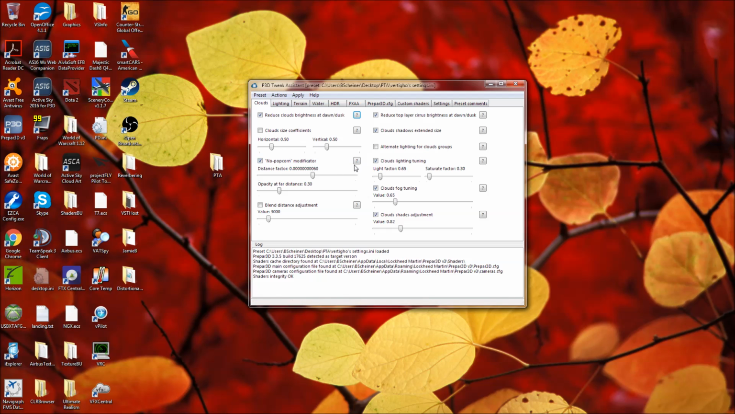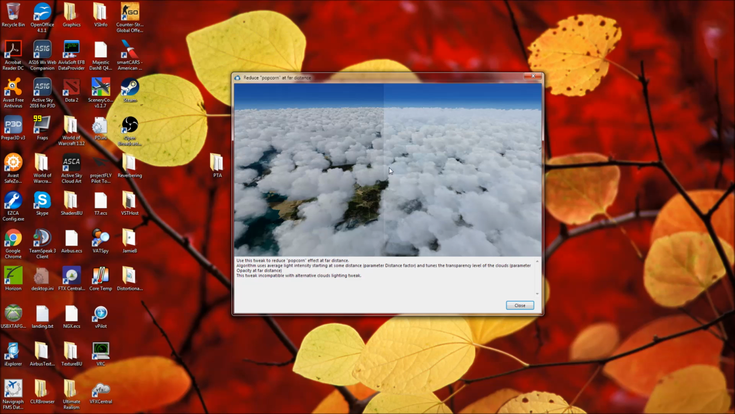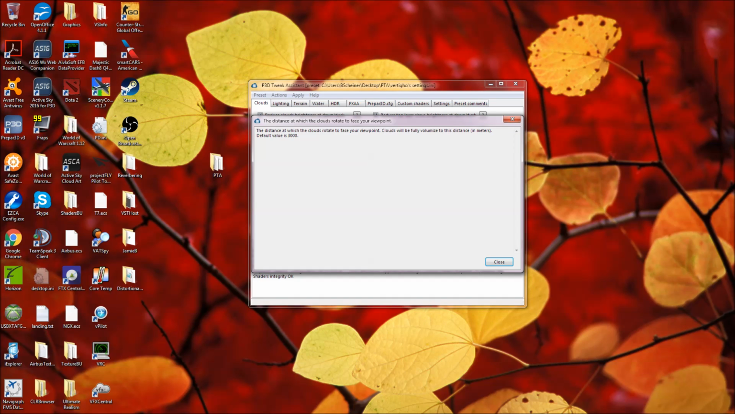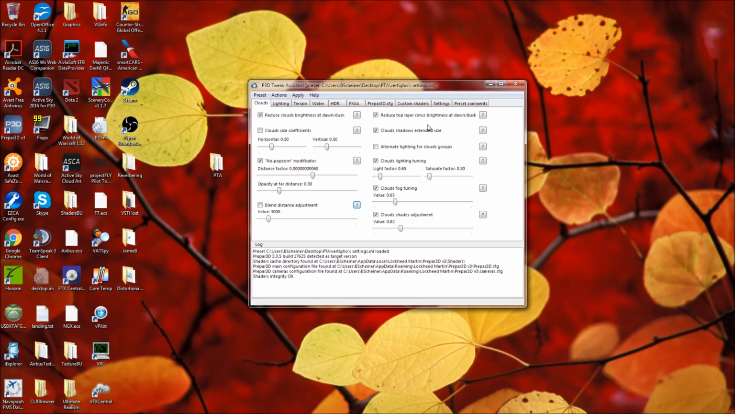No popcorn modificator. Now if you look here, you often see popcorn clouds there on the left. This obviously doesn't fully remove it, but it helps to smooth them out and get rid of those full popcorn clouds, make them look a little more realistic. This is a fantastic tweak. And then you can adjust their opacity at a far distance, how much they fade, how visible they are. Blend distance adjustments. I do not use this. I'm not entirely sure what this does. You're welcome to experiment with it.